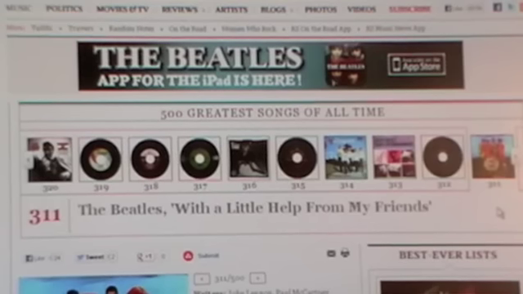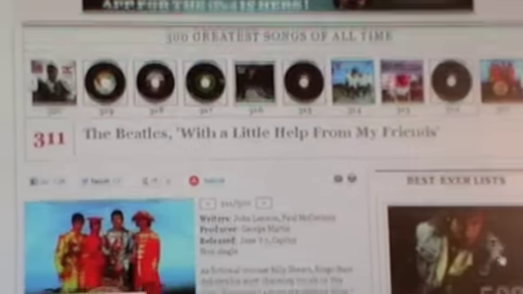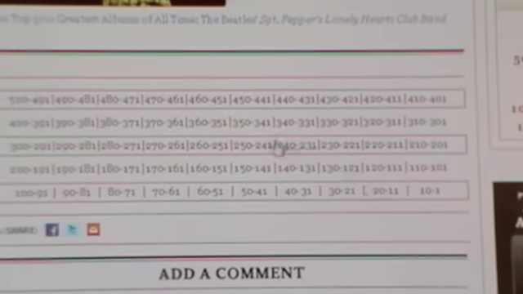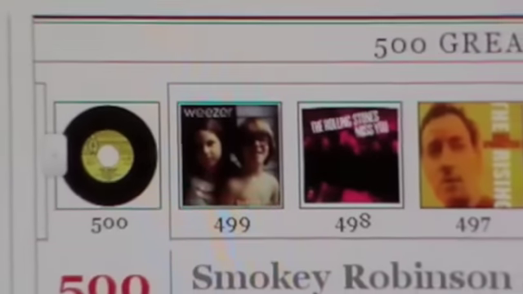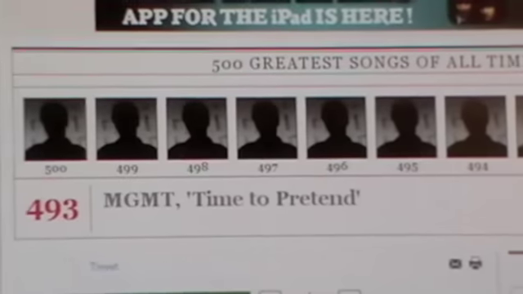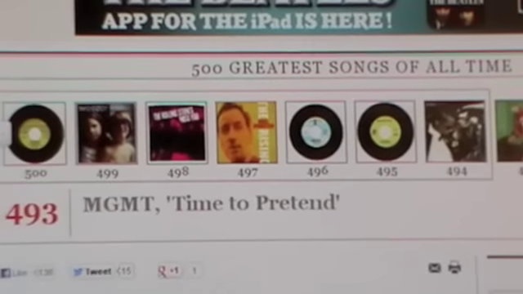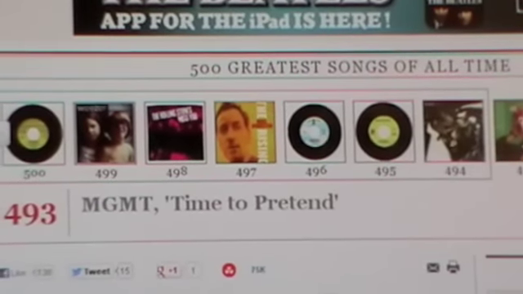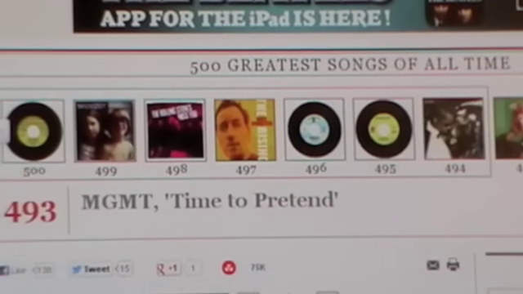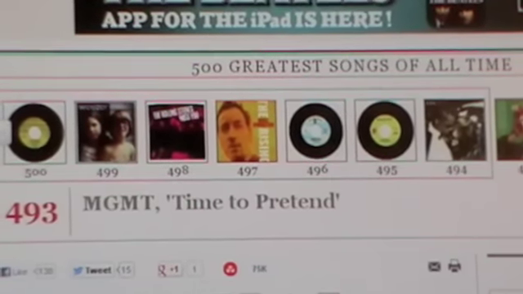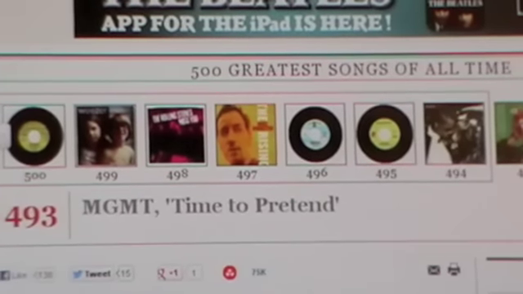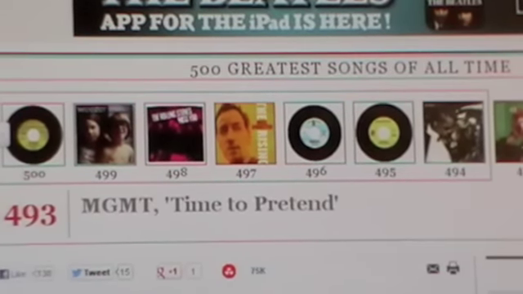Again, I'll just jot that down, and now I find my last one on the list, 493. And that comes up with MGMT, Time to Pretend, which is a song I've never heard of. That'll be interesting.